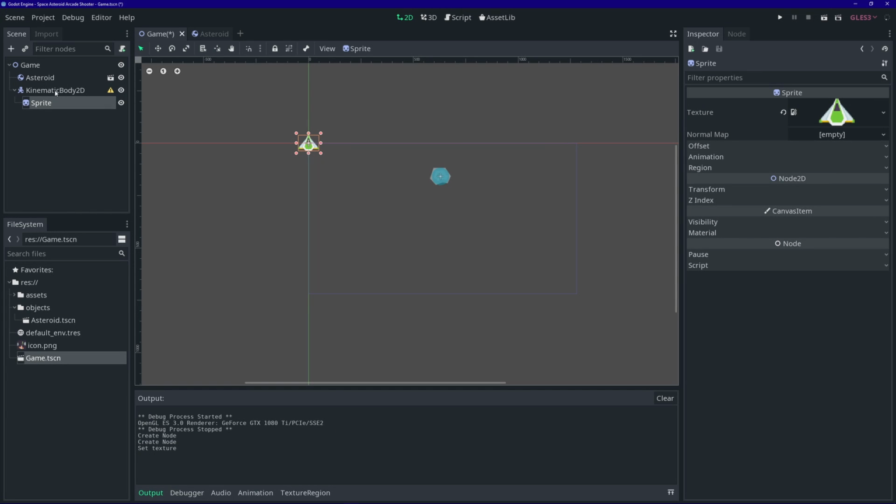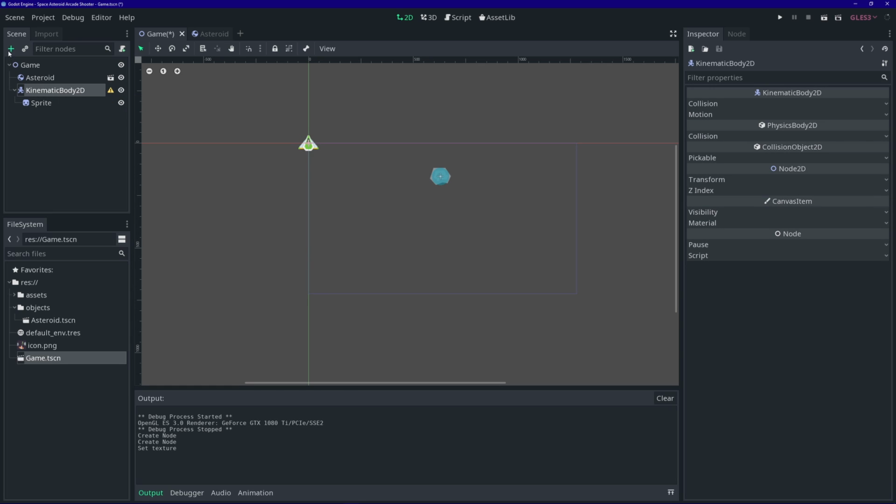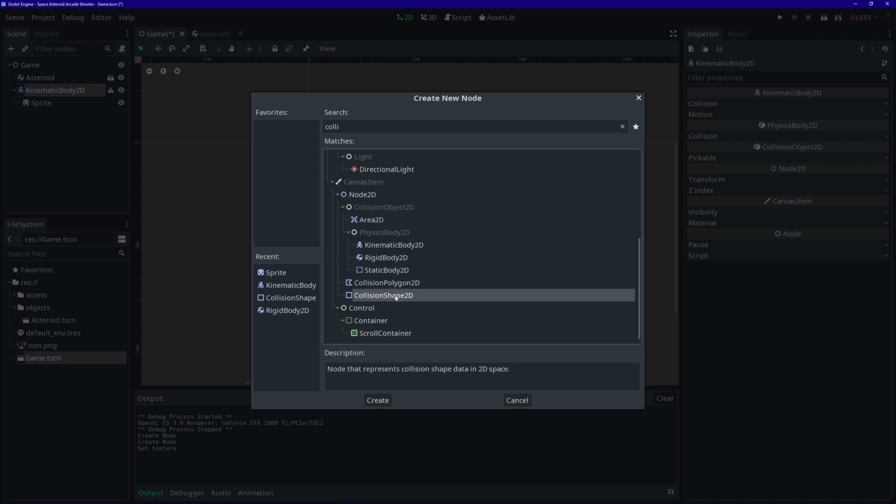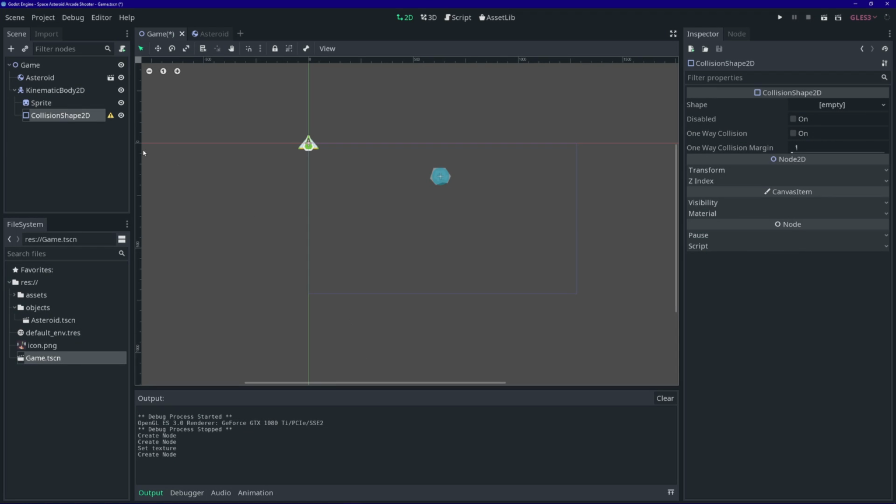All right, now let's add a collision shape to that. Make sure you select the kinematic body 2D first, because we're going to add our collision shape to that. Collision shape 2D. Go ahead and create, and let's define its shape over here in the inspector window. Click the drop down arrow, and you'll notice there isn't actually a triangle option.